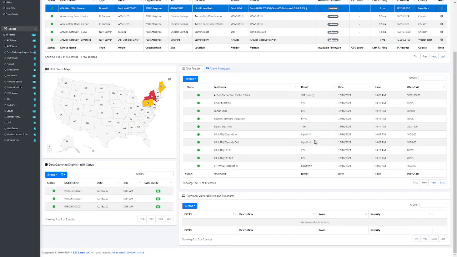Scrolling down a bit, we have 2 other tables. On the left is the data gathering engine health status. This represents the health of the individual device which is responsible for collecting the test results and aggregating them back to the host server. And on the right, we have a table for common vulnerabilities and exposures, CVEs, and I'll get into more of this in just a bit.